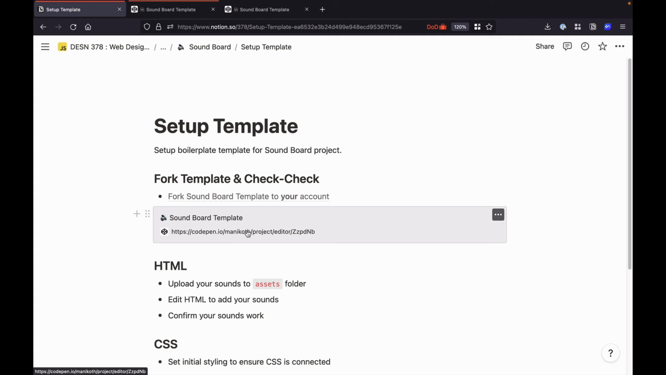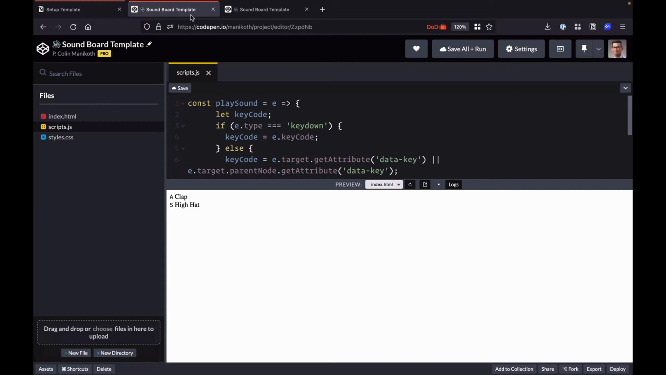Go ahead and set up the template. Again, we don't start from blank files. This has a working boilerplate template, and we just need to add our designs, add our content, and modify any JavaScript to make this thing happen. So let's go ahead and take a look at this.